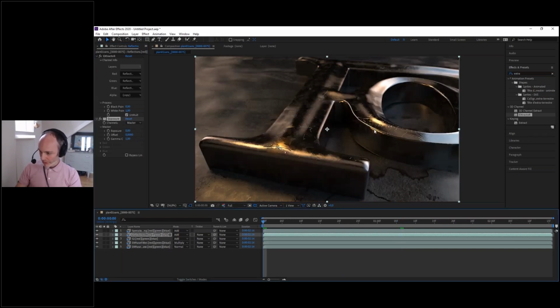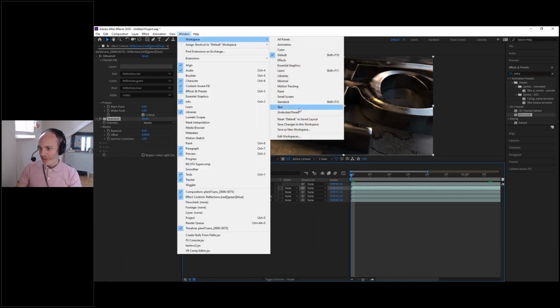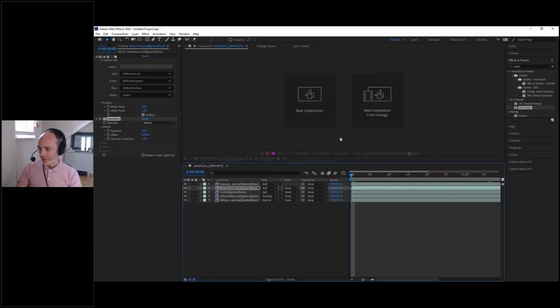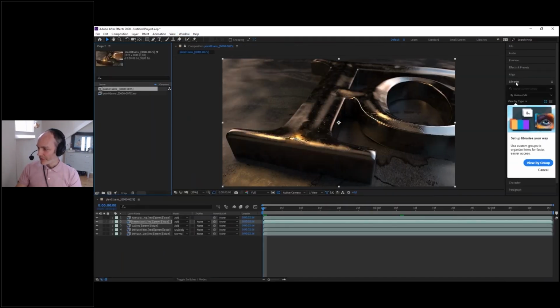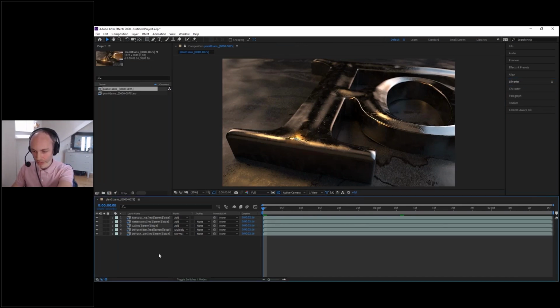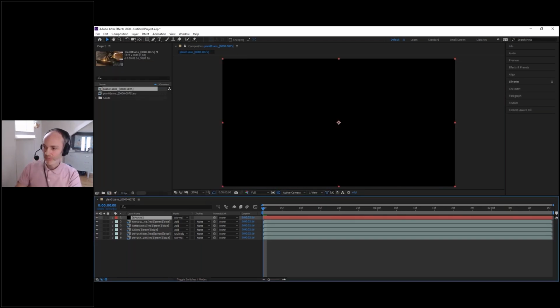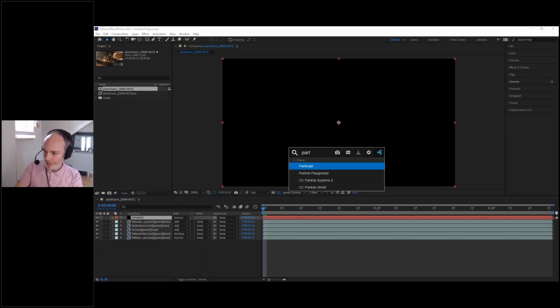There could be a whole webinar on that. But now we're going to, oops, what did I do? Let's go back to reset default. Yes, okay. So now we're going to create the welding effect with Particular. I have only 50 minutes, it's going to be very tough. So I'm going to create a solid layer. I'll name it sparks. Then I'm going to load Particular.